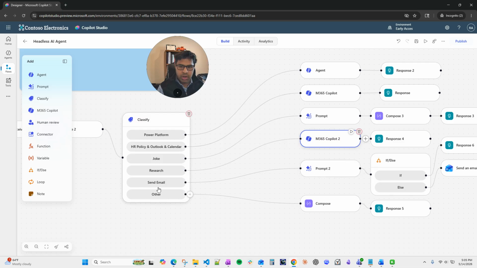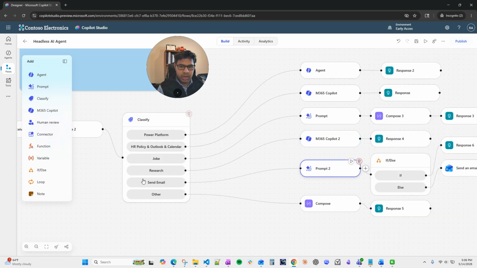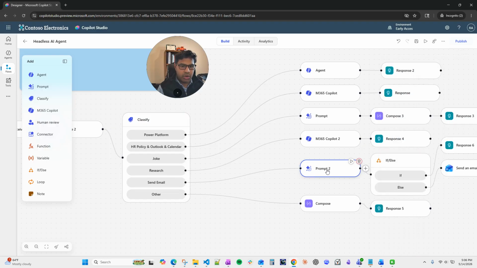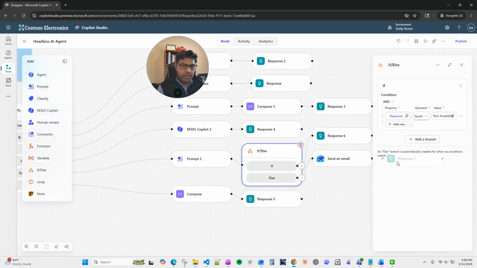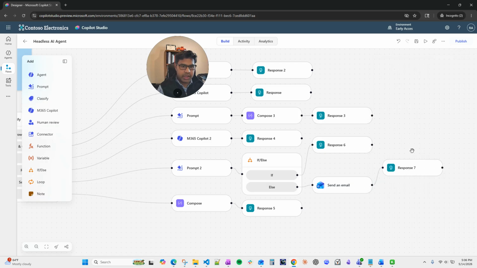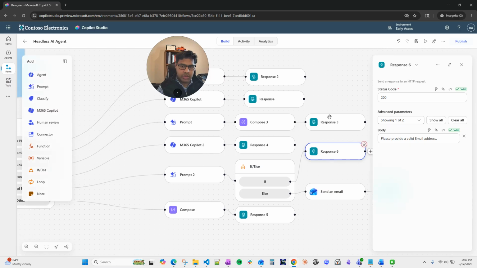We saw the prompt. In this case, when the user is asking me to send an email, I'm checking to see if the user has provided an email and extracting the email out using a prompt. If the email is there, then I'm sending the email to the provided email address. If not, I'm asking the user to provide a valid email. So this is where we can use the if else condition.